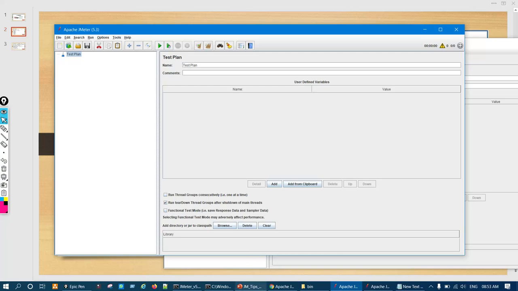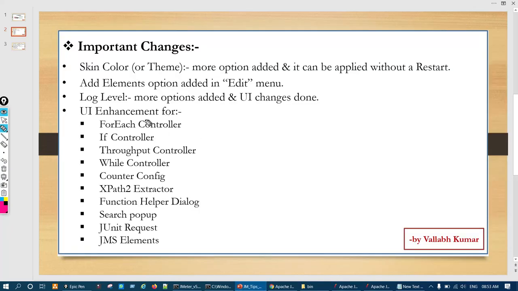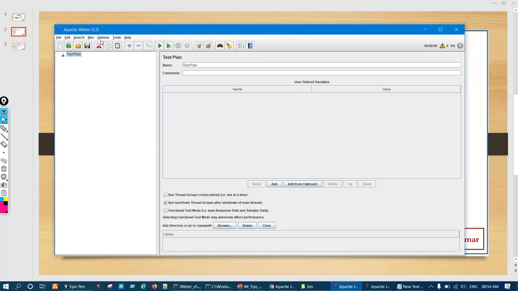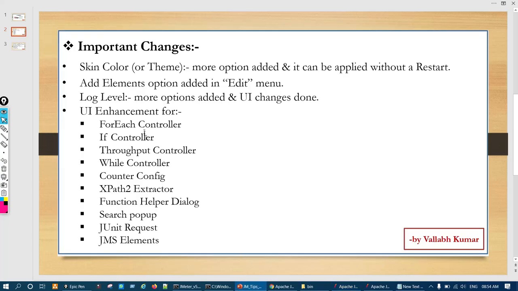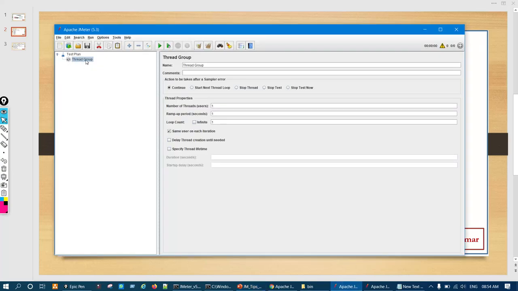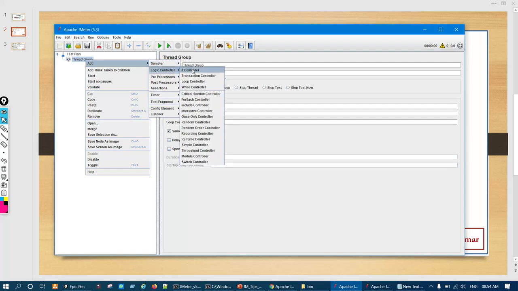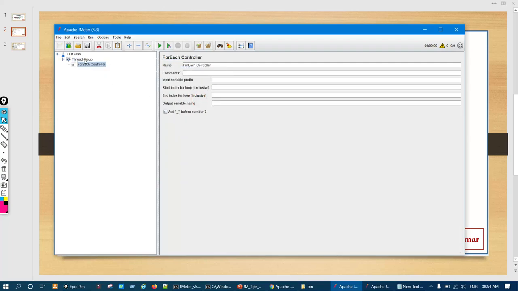Next is UI enhancement for these elements: ForEach Controller, If Controller, Throughput Controller, While Controller, Counter config element, XPath2 Extractor, Function Helper dialog box, Search, JUnit Request and JMS elements. UI enhancement means, compared to the previous example we just saw, the log level was also there earlier, but now UI enhancement has been done. Similarly, for any of these elements, let us say ForEach Controller, If Controller, or Throughput Controller, UI enhancement has been made.